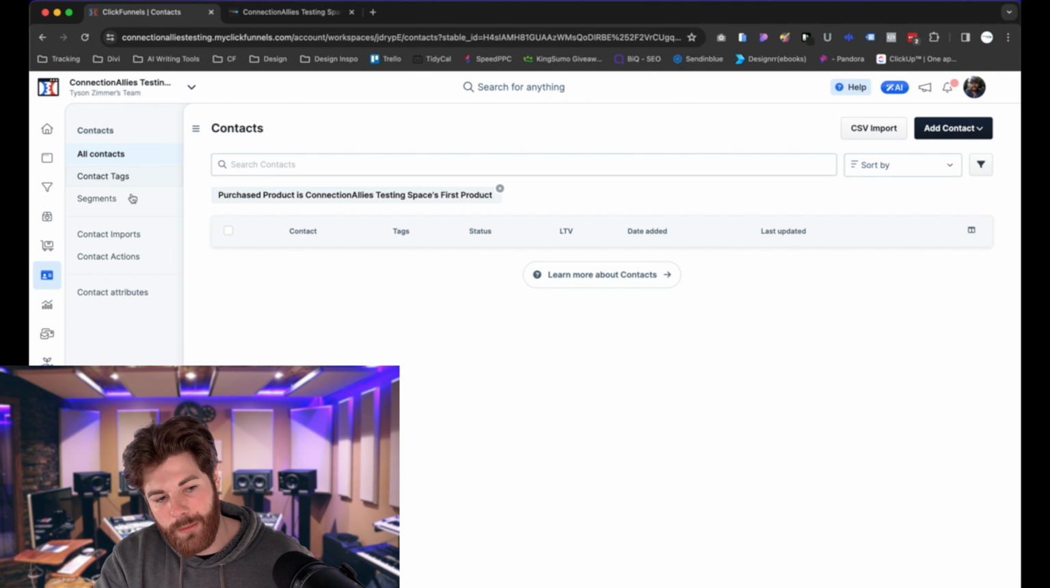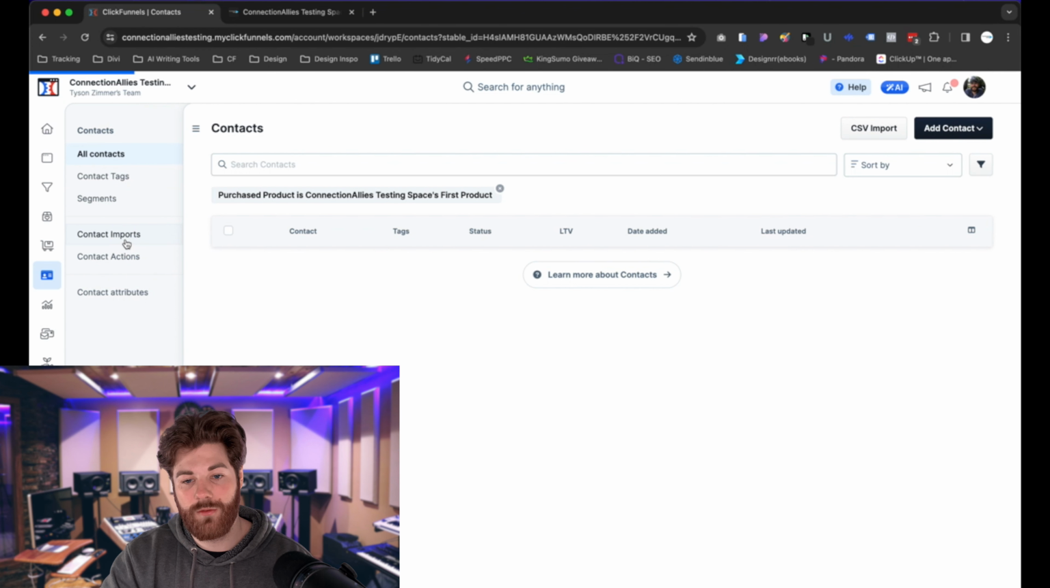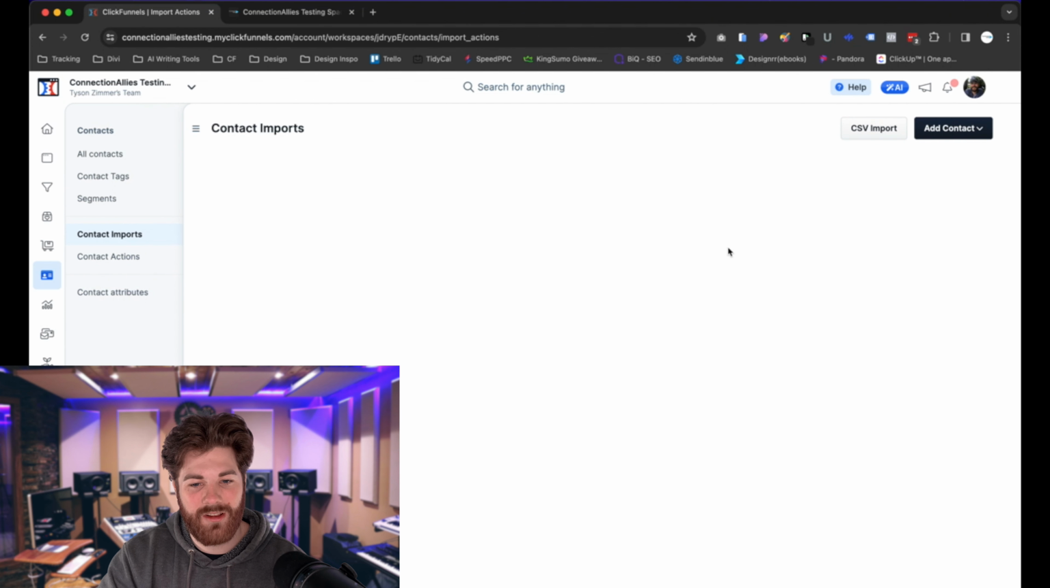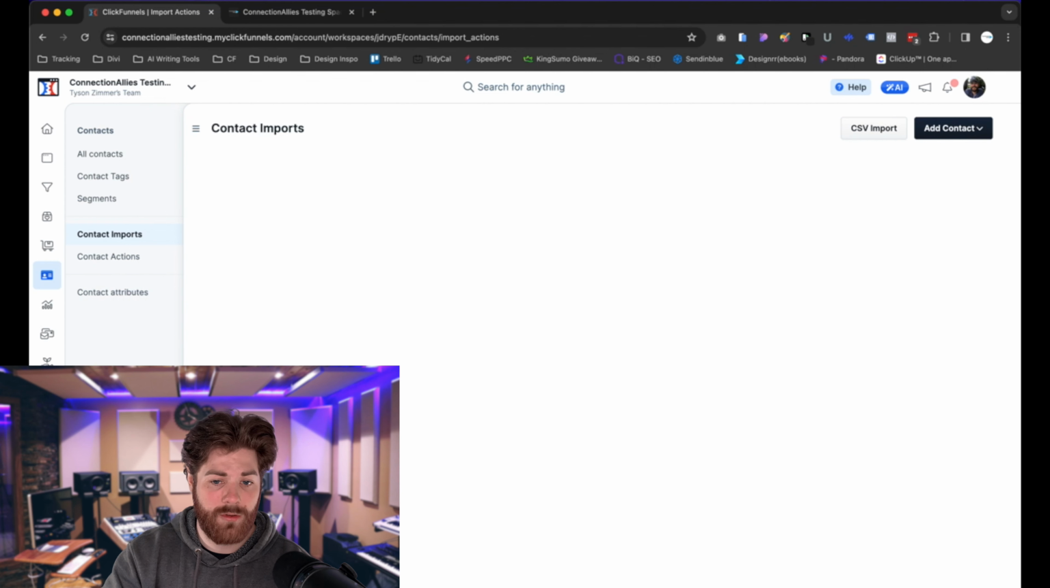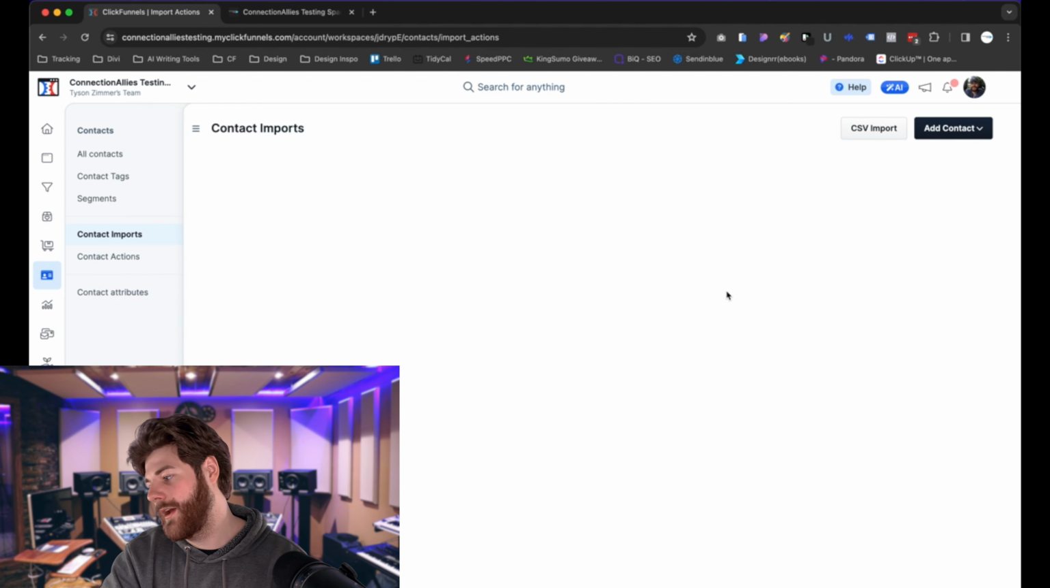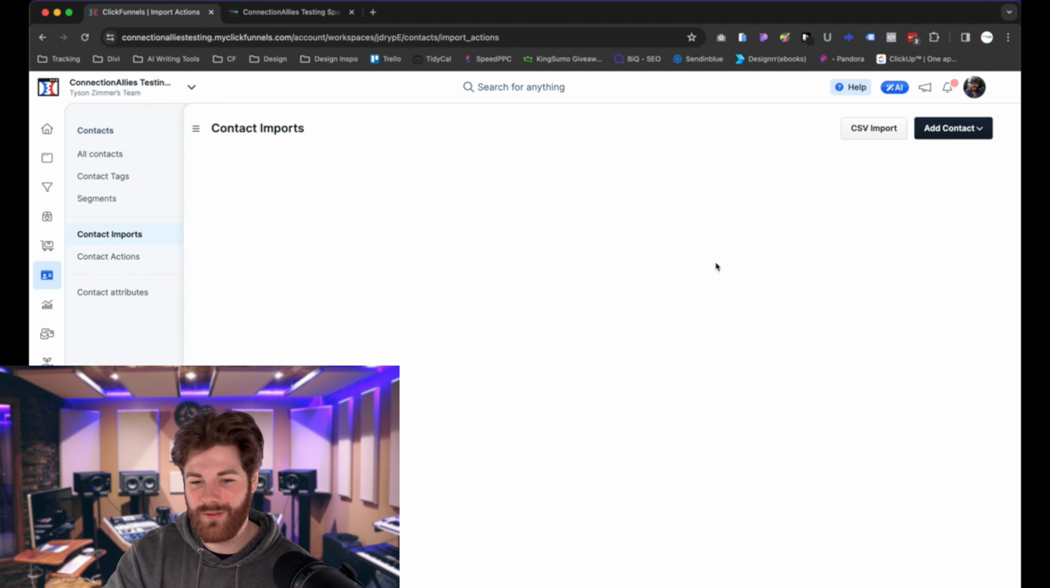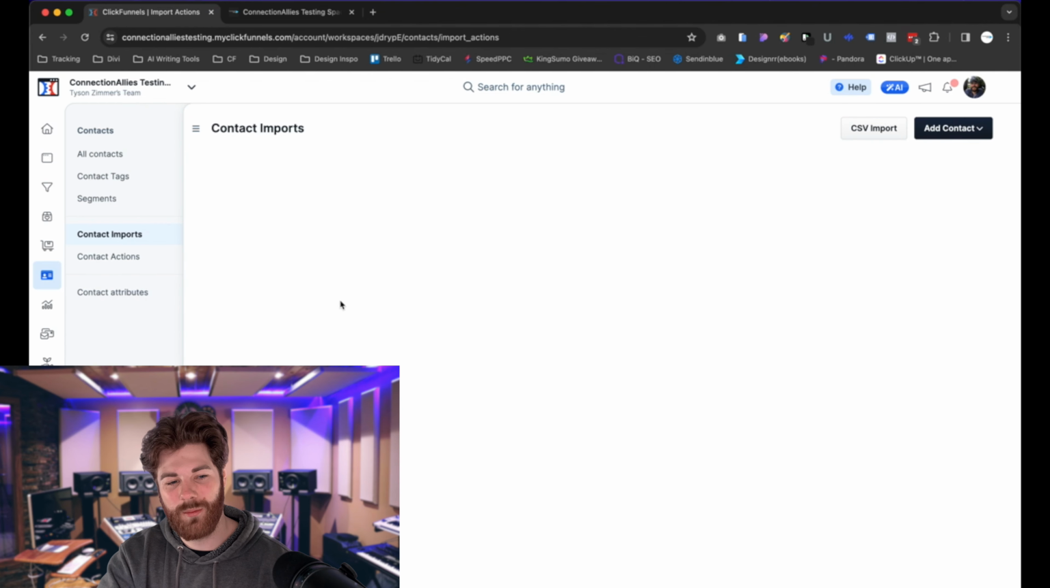Okay. Below this, we have contact imports. So if you'd like to import a contact, just click on this, click on CSV import up here at the top. And any other imports, if you've done this multiple times, will show here as well. So you can go in, you can manage them, you can go in and edit them, you can delete them, whatever you gotta do, you can do it all from this page.